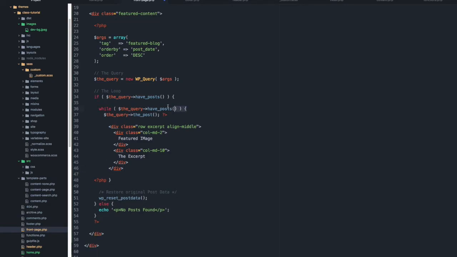So we say while there are posts that match these options above, do this thing for every single one of them. And if we have like 10 of those right now, we don't say bring me only 3. We will bring all of them. In our case, we only have 3. But if you add more posts with that tag, they will all be displayed.